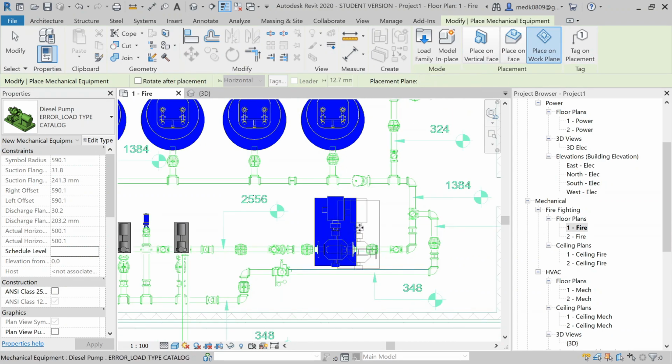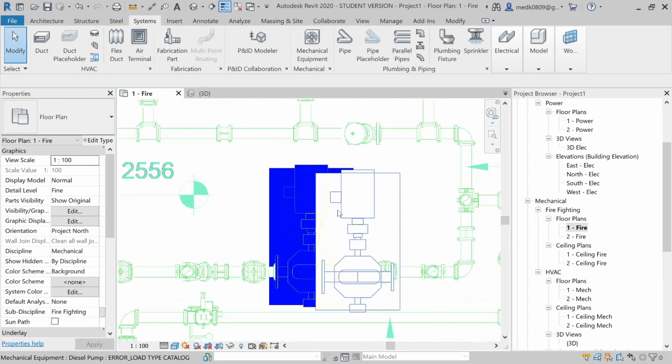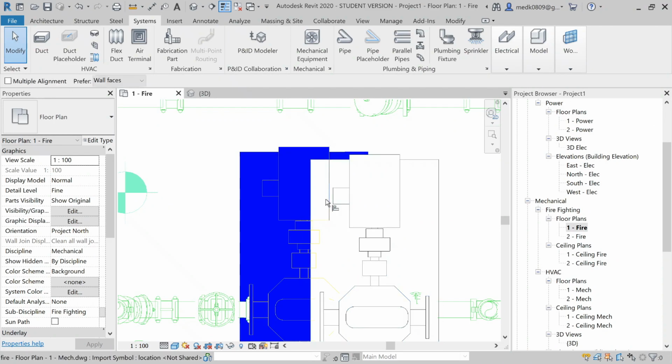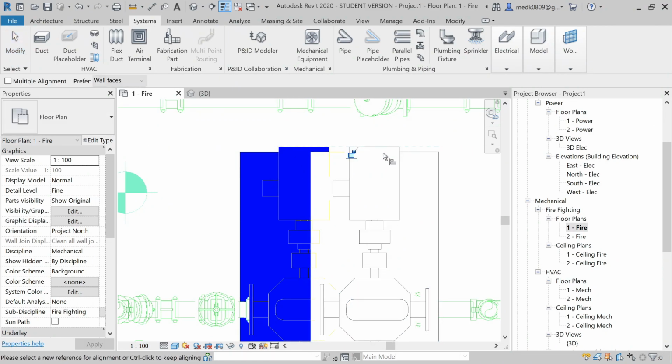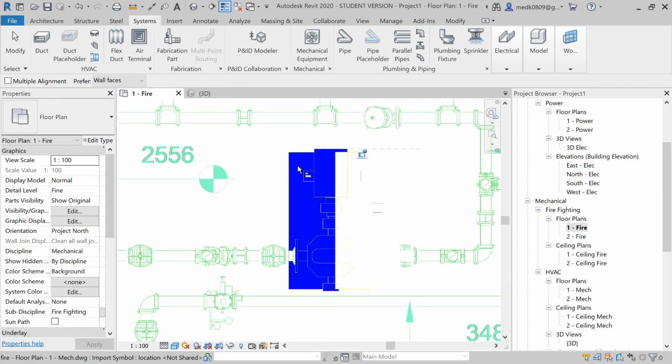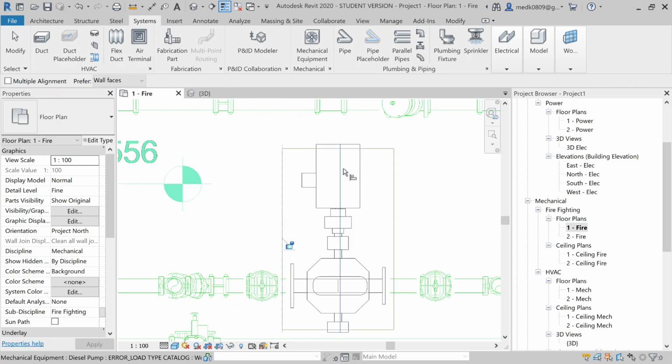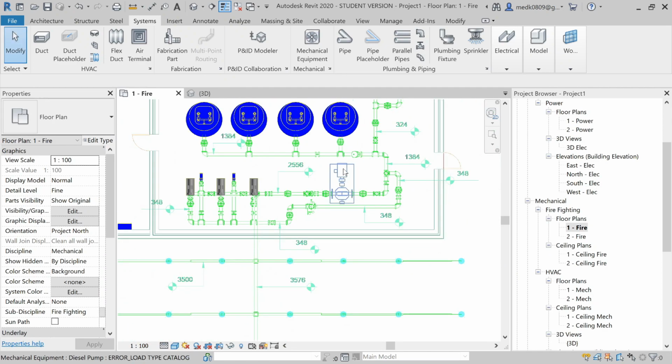Okay, here we have placed it. Now we need to align. For align, press A L on the keyboard and align the model to the CAD file. Okay, and then align the edges. So here we have placed the diesel pump.